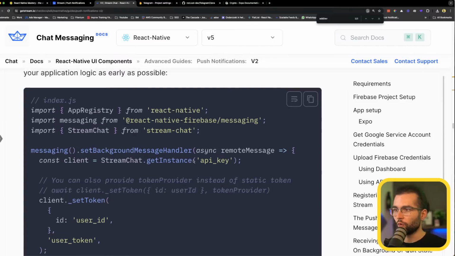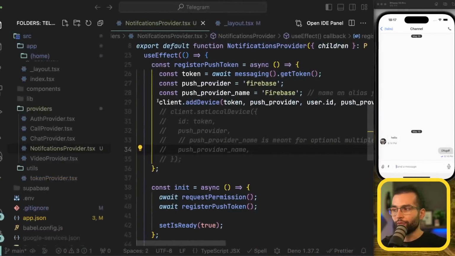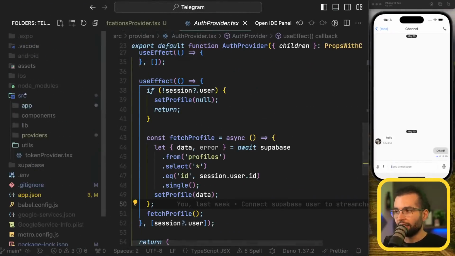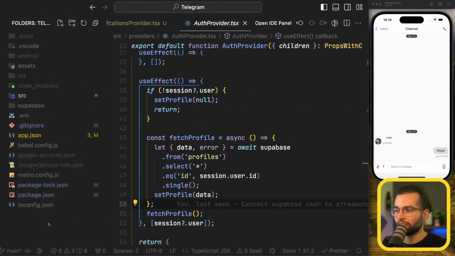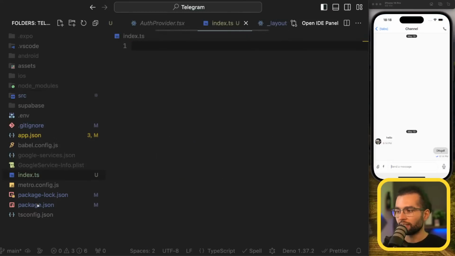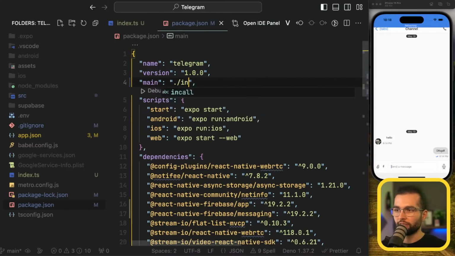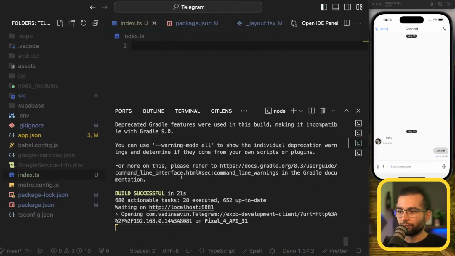So first things first, where can we do this? As we can see, it tells us to do it as soon as possible and outside our application logic. The thing is that that would be like the index file, but because we are using Expo Router, we don't have an index file. So what we are going to do now is create an index.ts file, and in the package.json, we're going to change the Expo Router entry to this index.ts. Now this is going to be the entry point of our application.